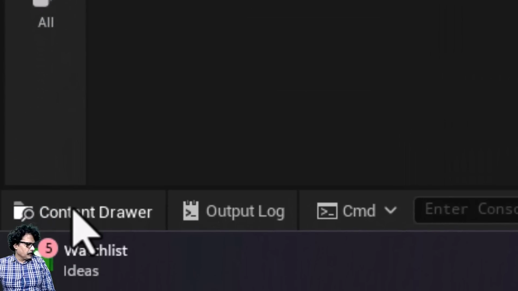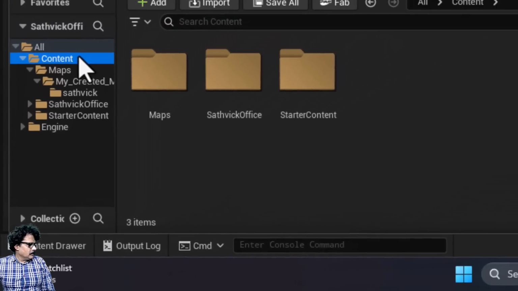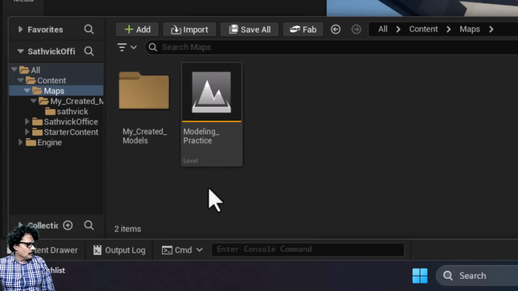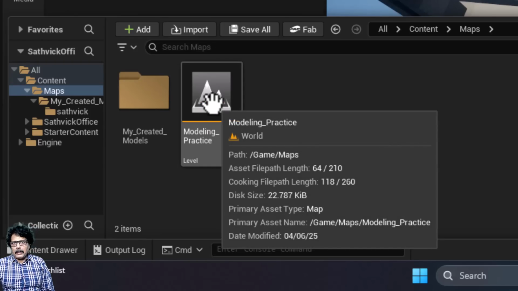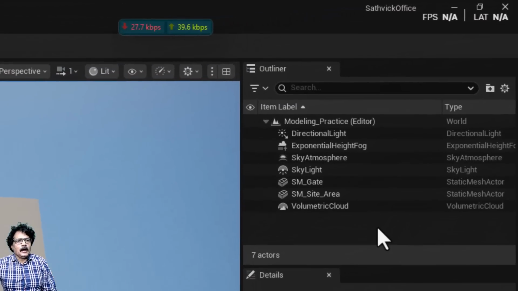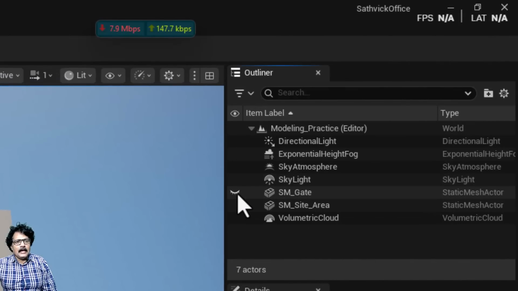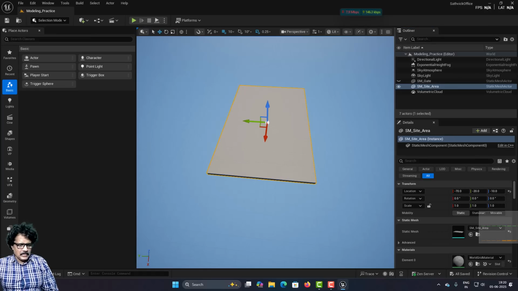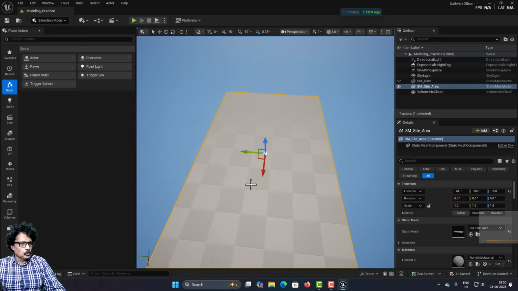If it is not open, come to the content drawer, and in content maps we have this modeling_practice, so you can open this. I am going to start with a simple chair. For that I will temporarily turn off this SM gate. I will select the floor and press F to zoom to it.